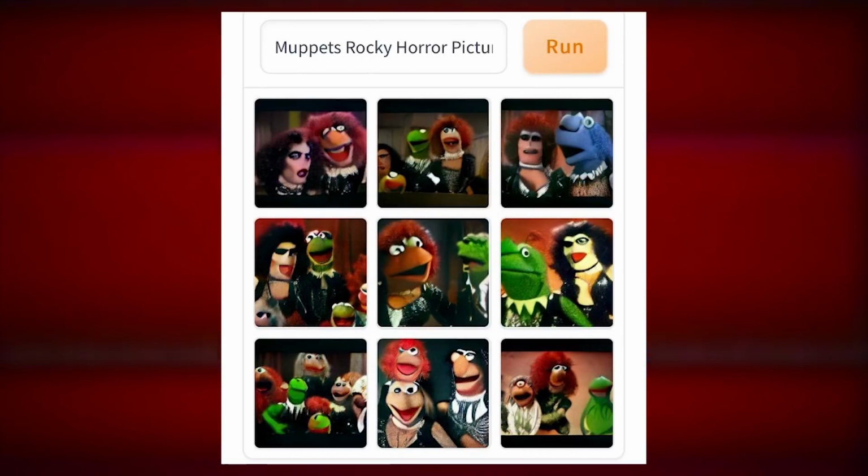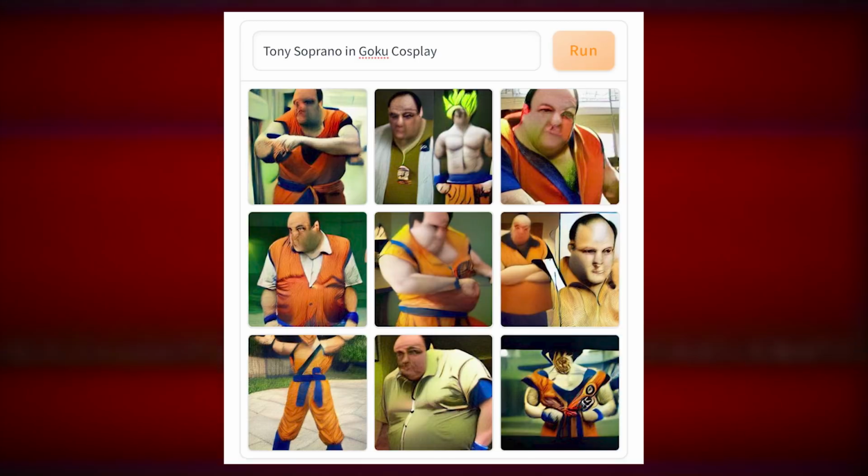Muppets Rocky Horror Picture Show. I would legitimately watch that. It looks amazing. I would legitimately watch that if they made one. A couple of these have Tim Curry sort of stuck in a transitory phase between Muppet and human. It's a little unsettling. Yeah. Tony Soprano in Goku cosplay. I think Danny Fernandez made this one. Perfect. But I like the ones that obviously fail, but you can see that they tried a little bit.